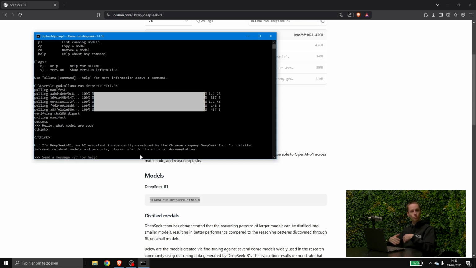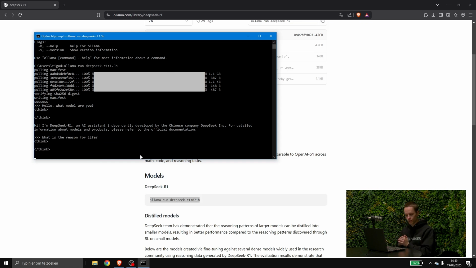And with this, we can do all sorts of things like you would do with a normal AI. It basically works the exact same. So let's say, for example, because this is a reasoning model, I'm going to be asking it a bit more of a complicated question to see how the thinking exactly works and how long it's going to take on my own system. I'm going to be asking it the question, what is the reason for life? A very deep question.